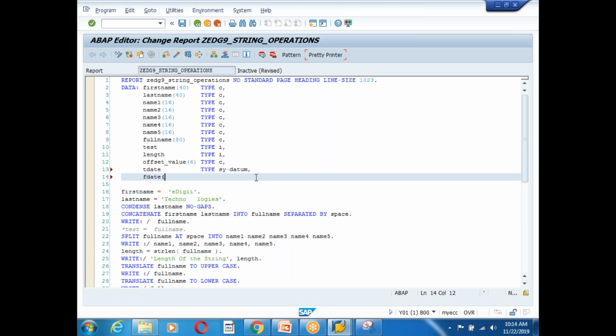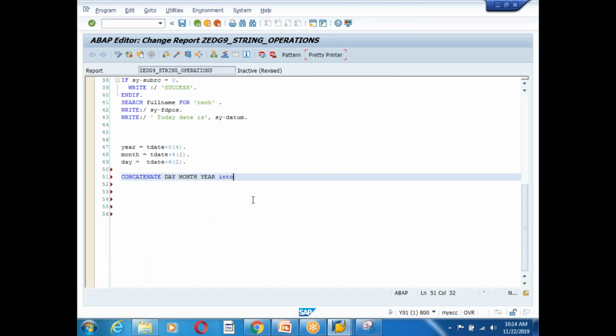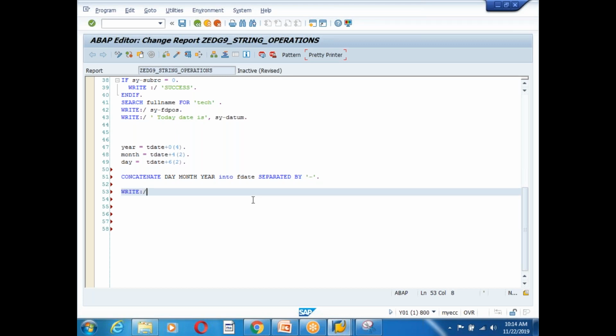So final date, but its output length is 10 characters, guys, and type C, because whenever you want to display, it should be in 10 characters, right? So I declared day, month, year into final date, separated by, because I want a separator in my own format. The separator over here is the hyphen, guys. This is my requirement. I need to have a hyphen as a separator. That's why I put a hyphen and write this, and the final date is my output.